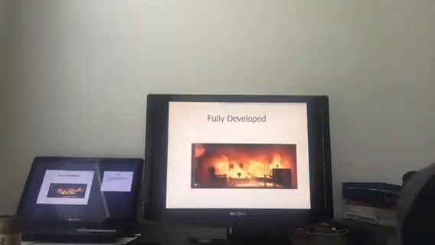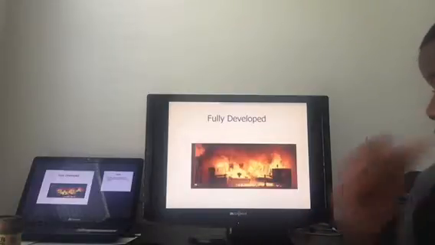So this is what a fully developed fire looks like. As you can see, everything is burning. There's really heavy smoke. If a firefighter were to go in there, he would probably die. So it's a very dangerous situation to be in.